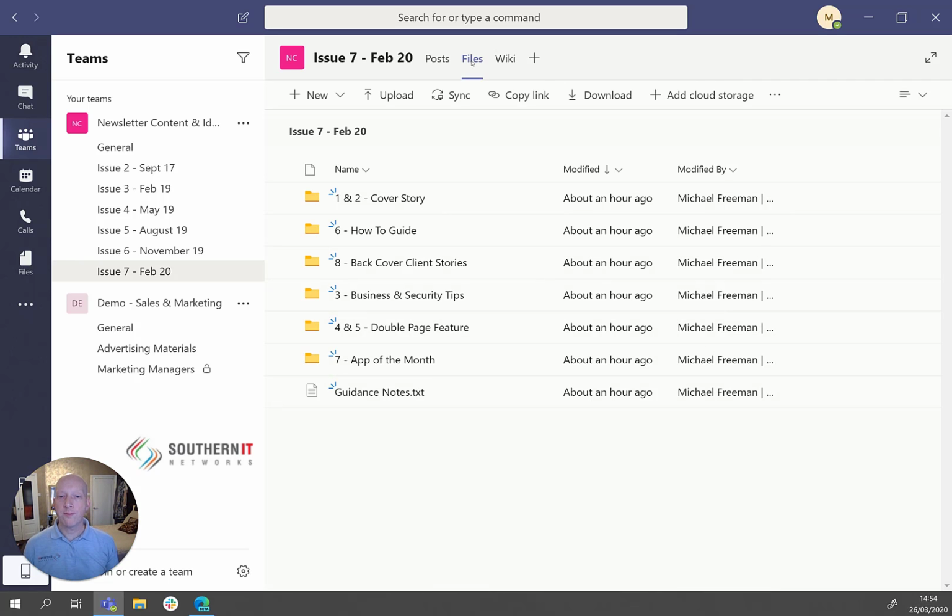What we have in here now are a series of folders. So let's go through that again. We've got the Team, which is newsletter content and ideas. We've then got the channel, which is issue 7, February 20. And then within the channel, we go to Files, and we have our usual files and folders that we are used to seeing, say, on a server or on your computer itself. These are box standard files and folders, nothing different to them outside of Teams.